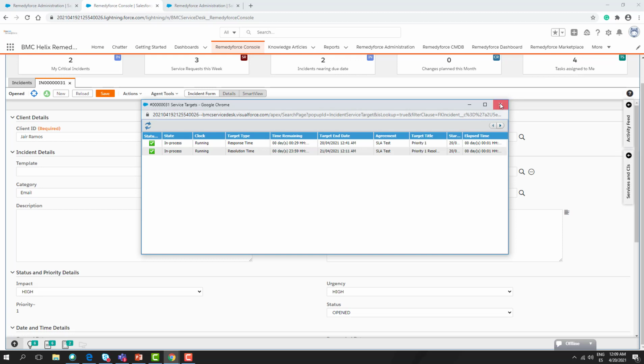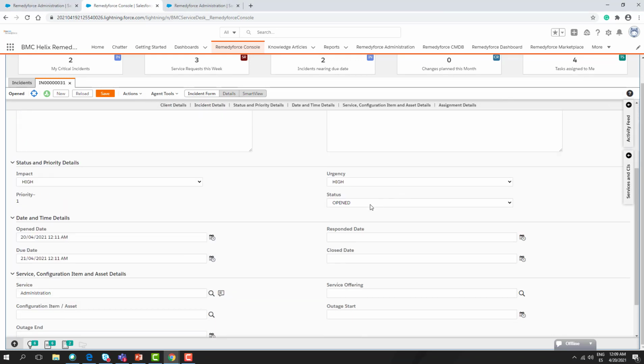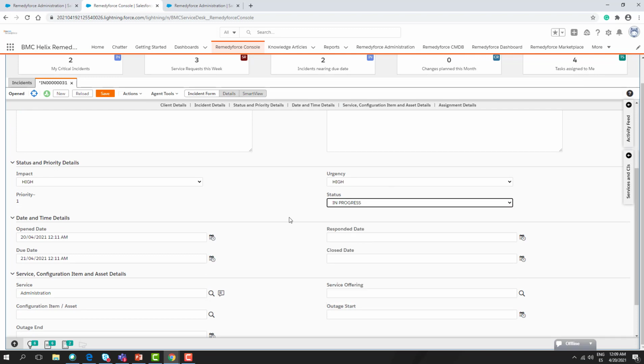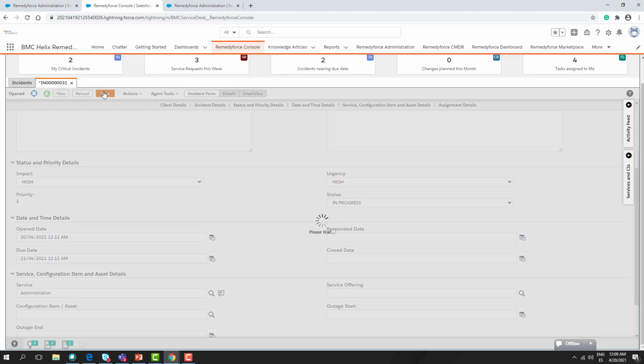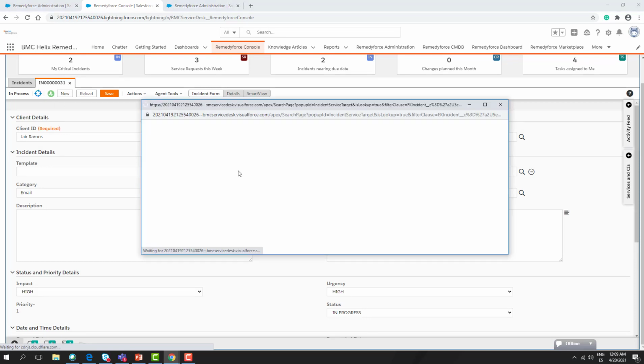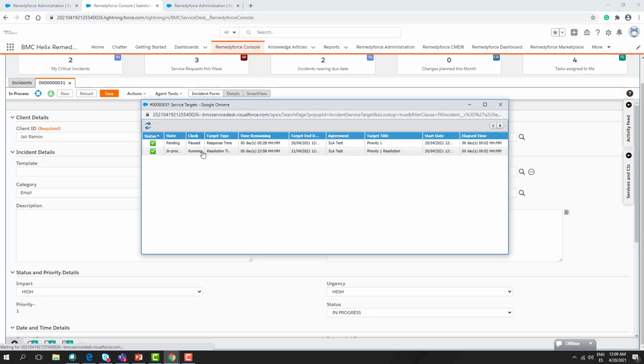So now let's do a quick exercise. Let's change the status to in progress. If you remember, that is the status pause condition for response time. Let's click save and check the SLA status again. And as you can see, for response time, the clock is paused, which is working as designed, as we put it in our agreement.